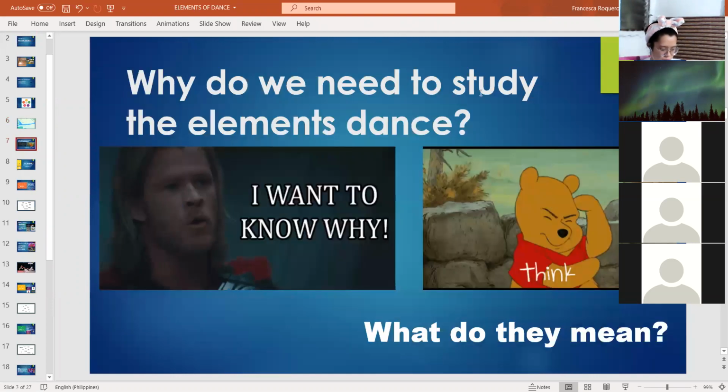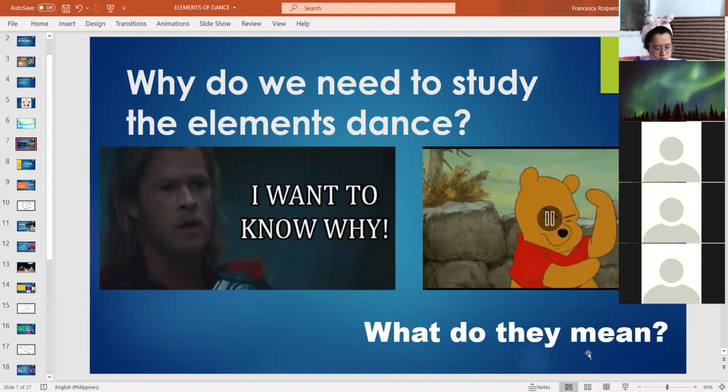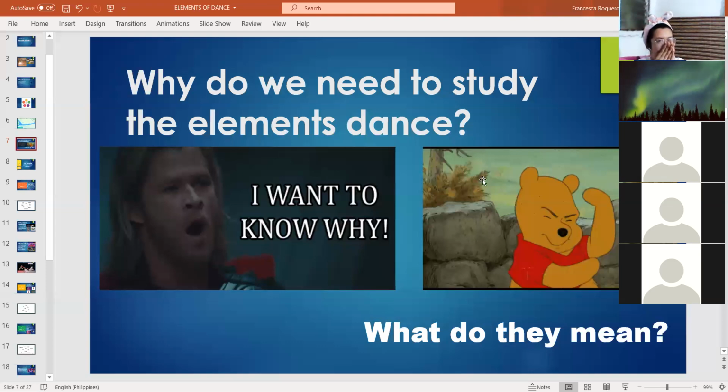Yan. So question, why do we need to study the elements of dance? So bakit kailangan natin pag-aralan? So since 'di ba ang subject natin is about dance. So bago tayo magtungo dun sa mga movements, sa mga galaw, kailangan pag-aralan muna natin ano ba yung mga fundamental elements, yung mga behind sa dance. So ano bang ibig sabihin ng mga ito? So what do they mean?